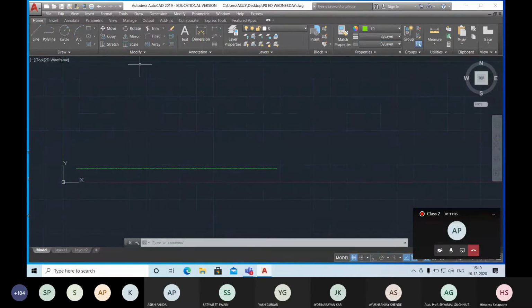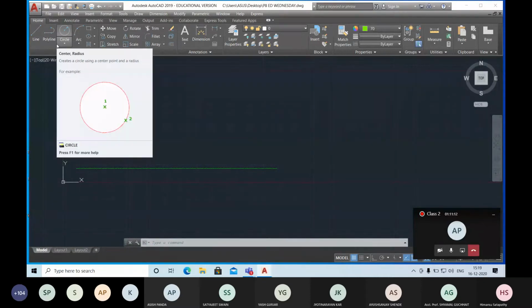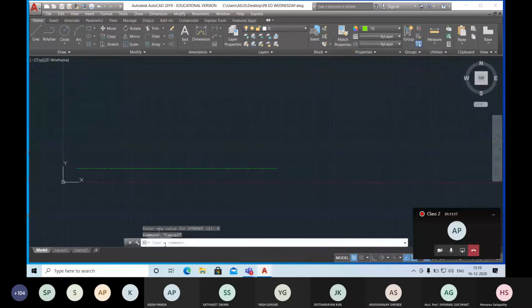So I am going to tell you about the draw commands. Those who cannot keep up with me can note down the commands for future practice. The first command is the line command. To draw a line, type line, enter. Mention the first point. If I mention 10, 20, you can see the line starts from somewhere here.